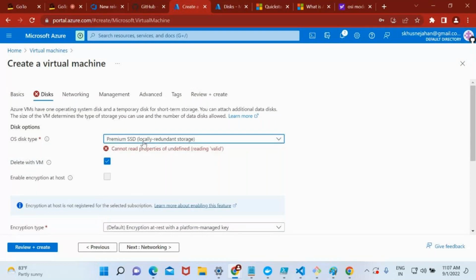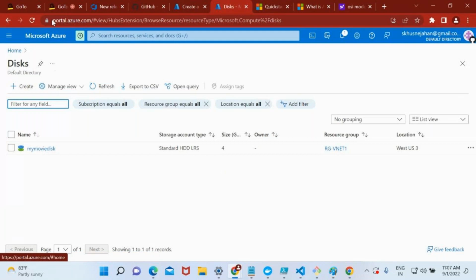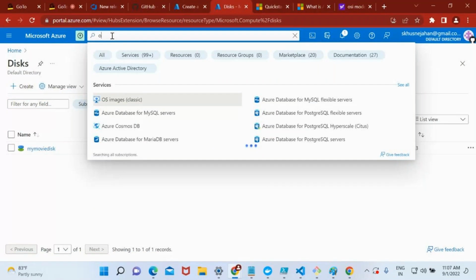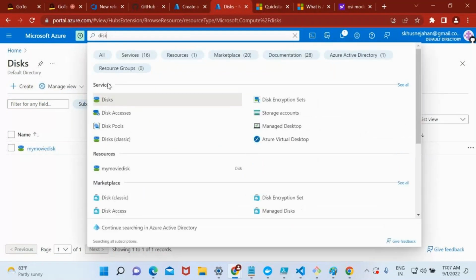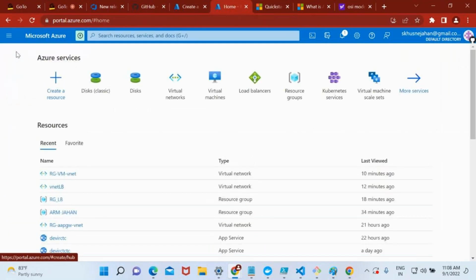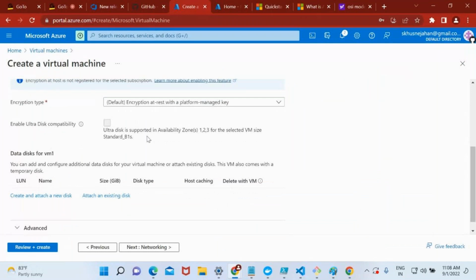Why are we getting this error? This is the first time even I am seeing this. Cannot read properties of undefined reading valid. If that is the case, we have only one disk. Wherever you see classic, that is the old model. Nobody is using classic right now. Okay, so is it a problem with the VNet itself or no?